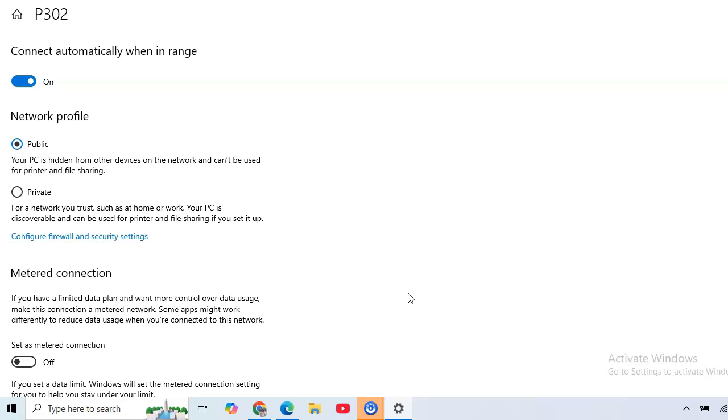Yeah, this is what you need to do if you want to know how to change network to private or public on Windows 10 and Windows 11.